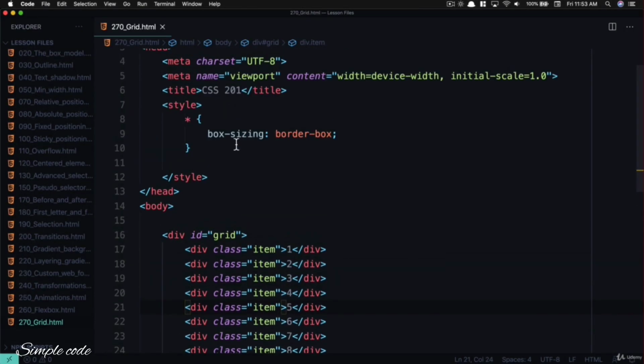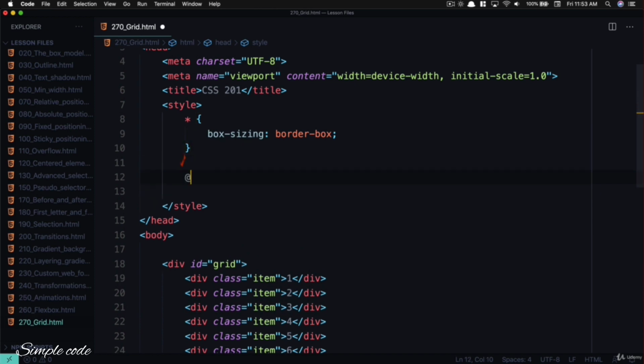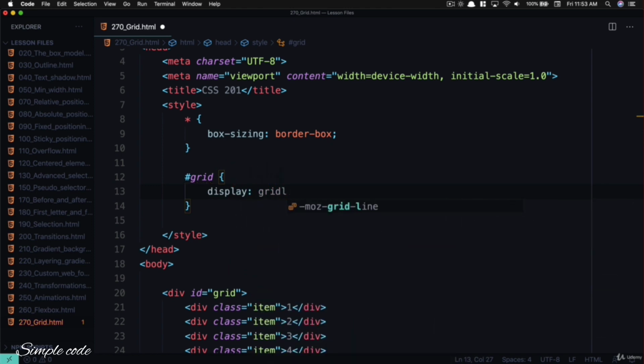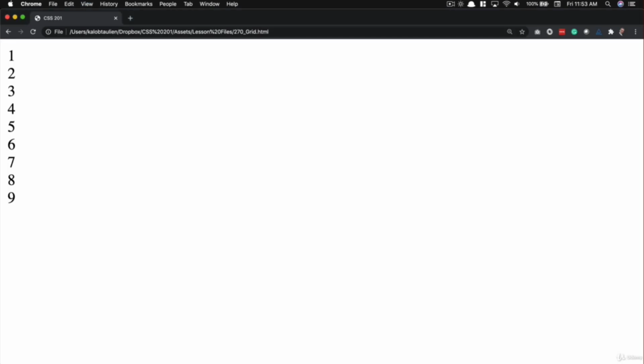So what we can do here is select our grid. We can say grid, display, and a new display type here. We can say grid. And this is just going to turn it into a grid. So if we take a look now, nothing happens.